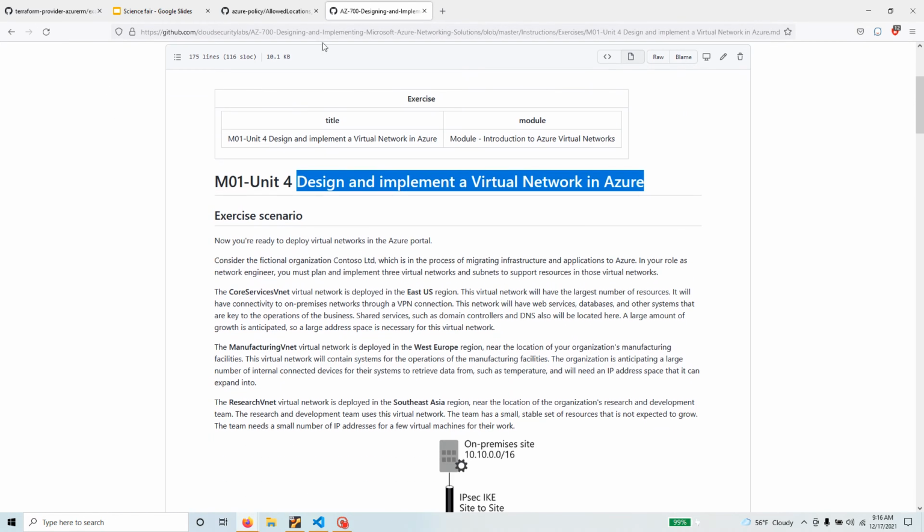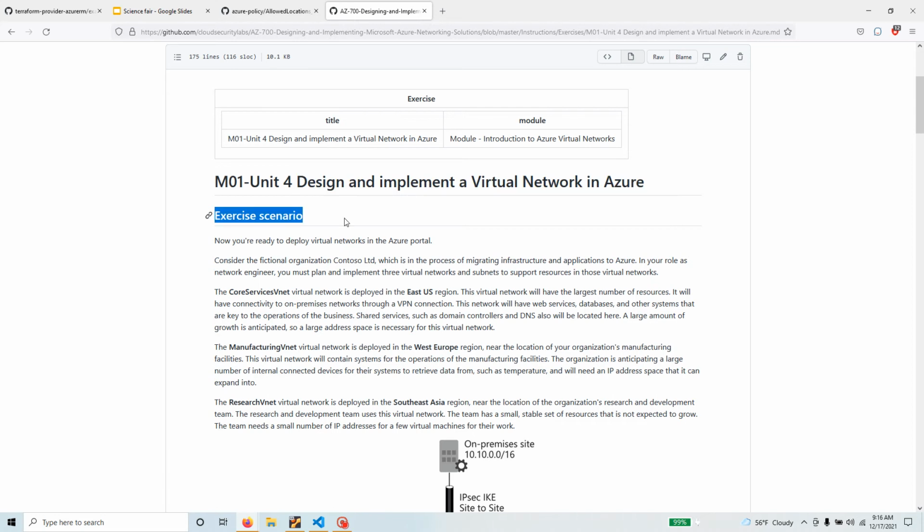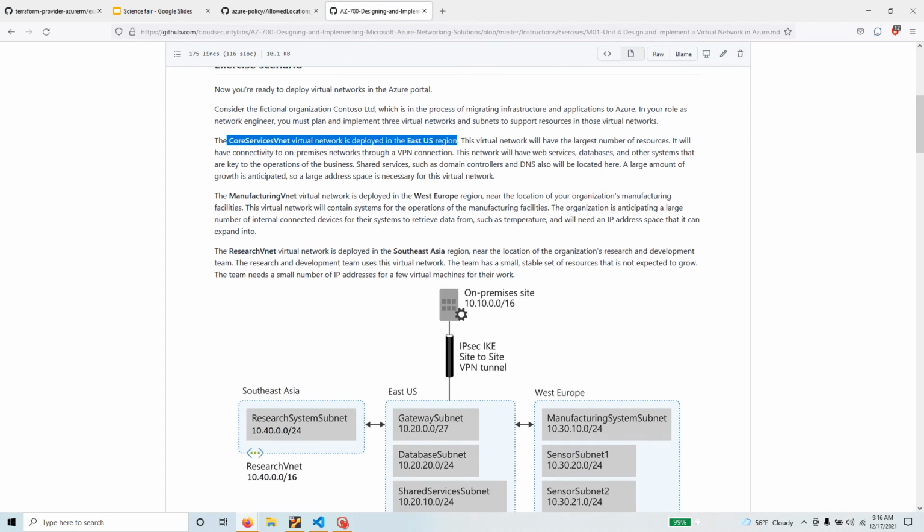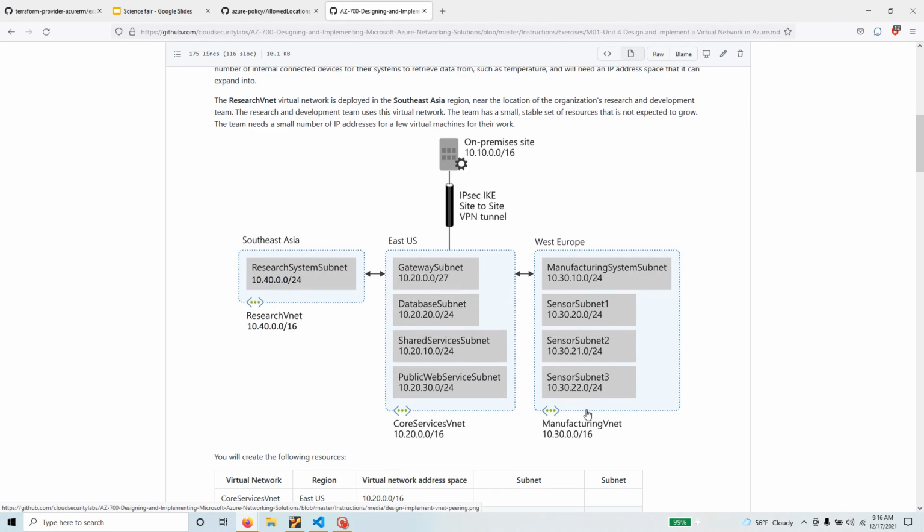So over here, when I looked at this website, the exercise scenario: we are going to deploy some virtual networks in Azure. It assumes that you have an Azure subscription, everything ready to go. And then you have the core services virtual network that you need to deploy in the East US region. So if you look at the architecture diagram, what we're going to do in this lab, we'll have one VNet in the East US region, another VNet in the West Europe region, and a third VNet in Southeast Asia.